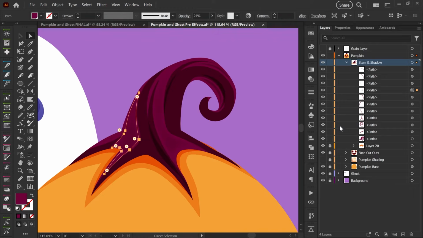Back in my layers panel here, you can see that I've only got 2 of those, and they're just to add a subtle shadow to the center of the light parts here.